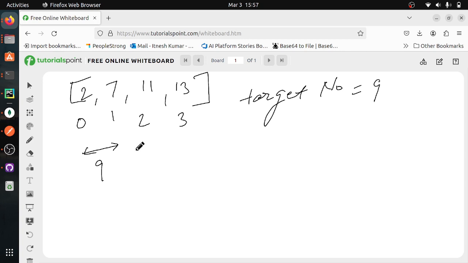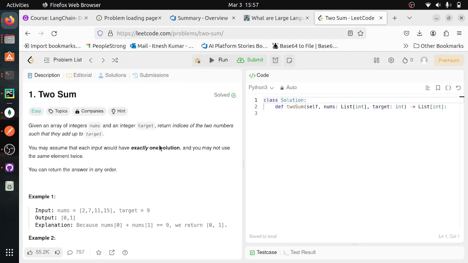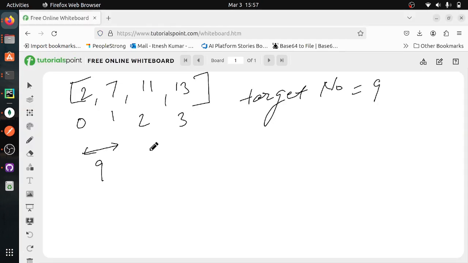But in this problem, you can see only two numbers you have to add up, and exactly one input can be used, not multiple times. So you cannot use this number multiple times; only one time you can use it. So here you can iterate, we are getting 18 and so on. Here we are getting 24. So only one output we are getting here.